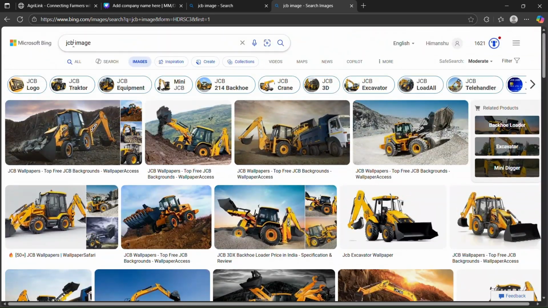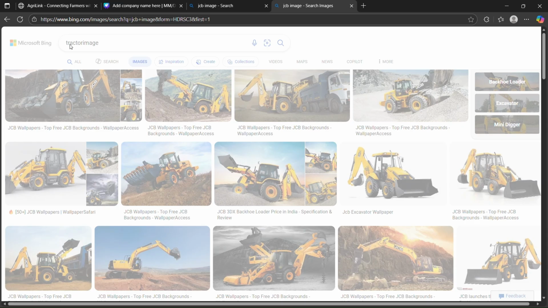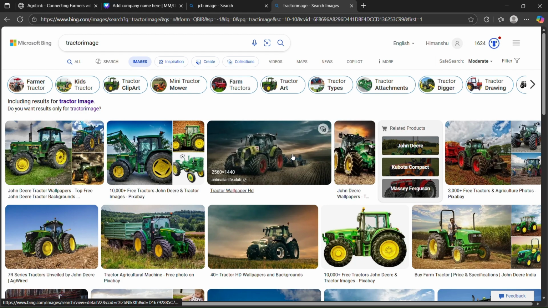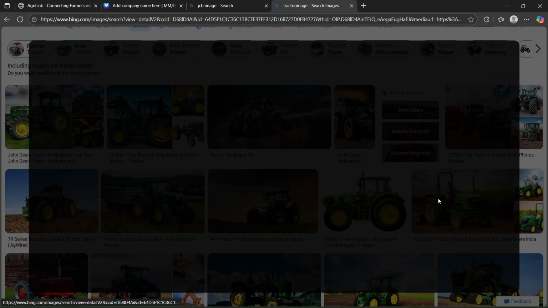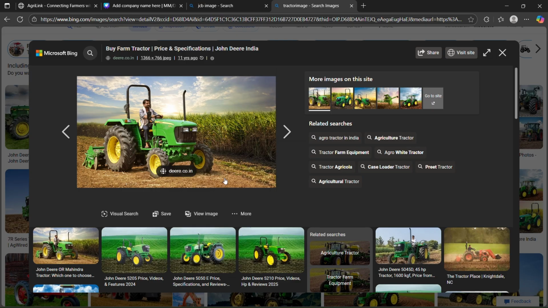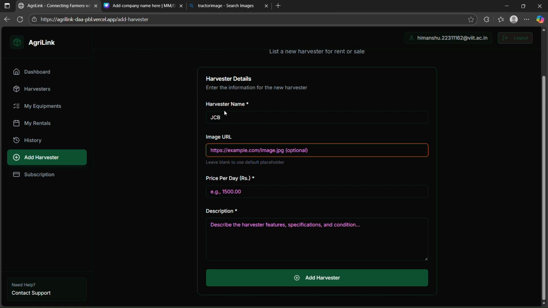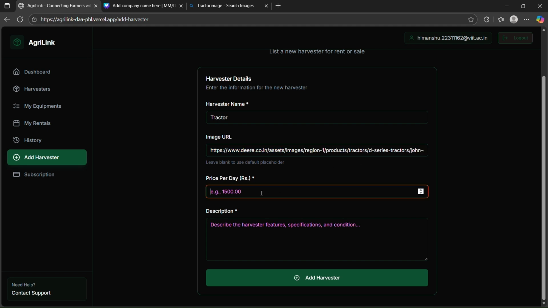Then we'll add a tractor. So we added a tractor image there. I think it's not much there. Okay, it's good. Now measure the tractor price there. Okay, let's add.